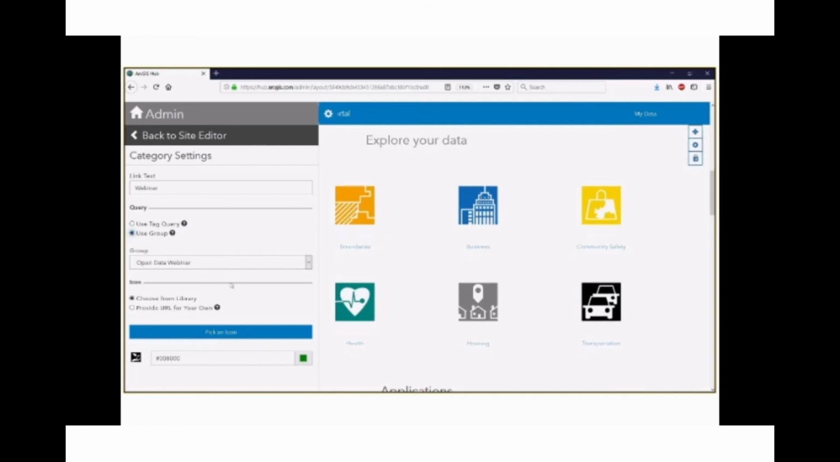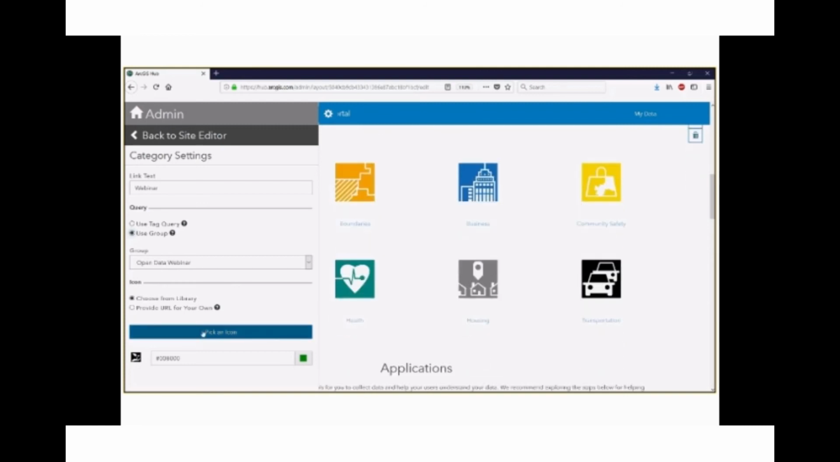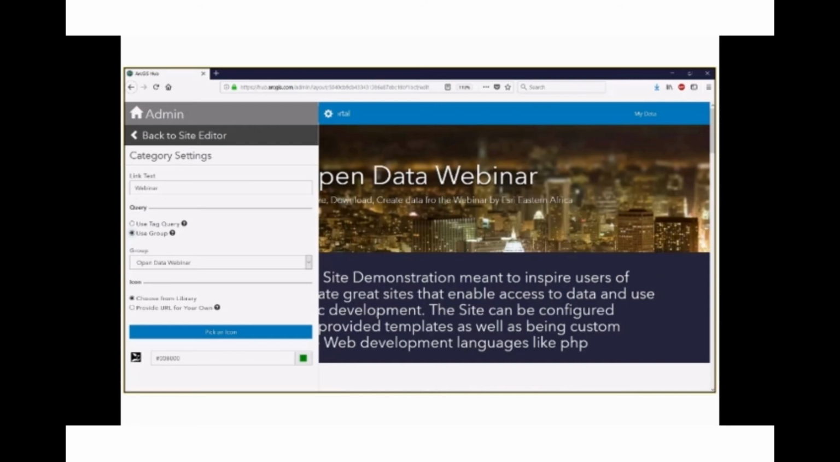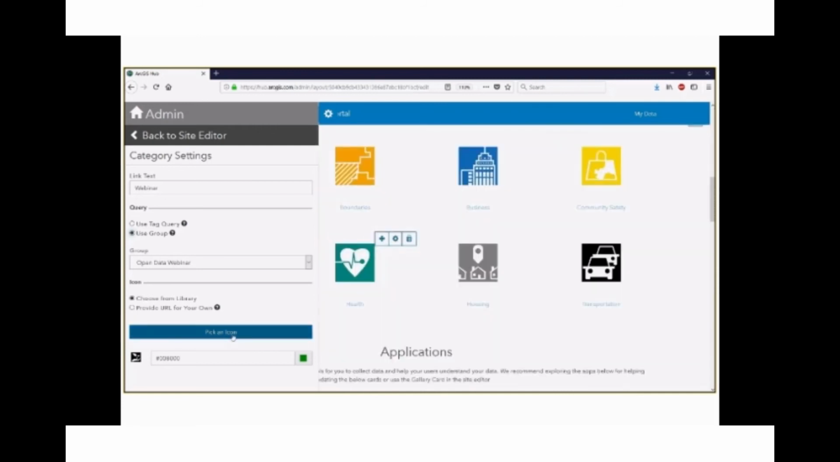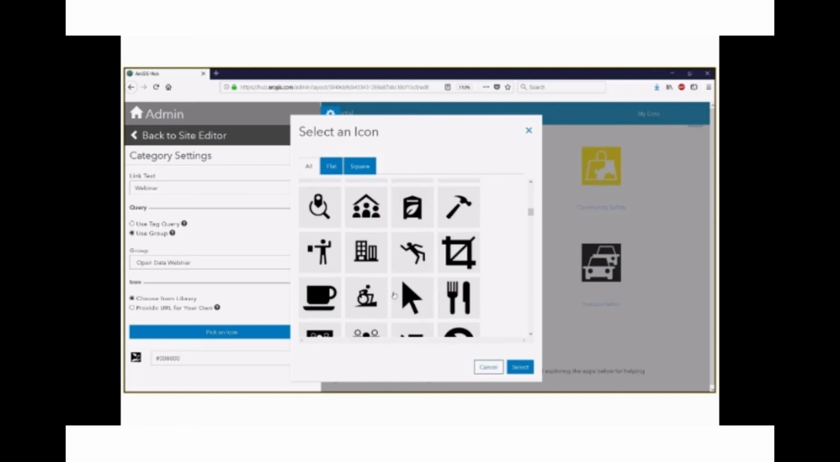The group that I'm going to use here is the Open Data Webinar, and I'm going to pick an icon. You can either choose from the library. The library entails the icons that you have been provided, and these are some of them.